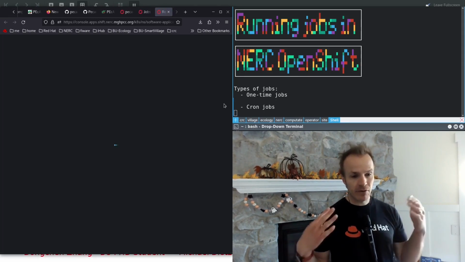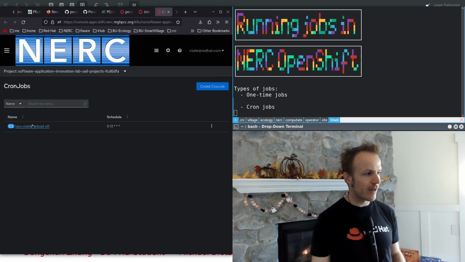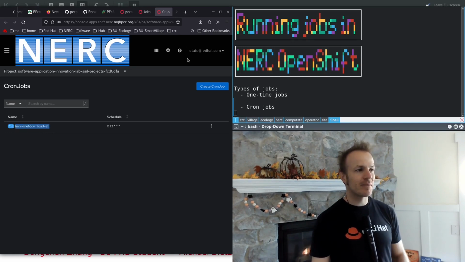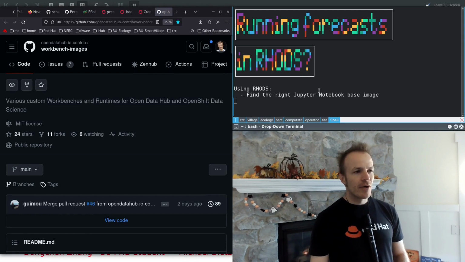We can also run cron jobs to run every day, for example, to download the latest forecast so that it's ready to run. And that's what we're doing here with the HarvMet download EFI script. So one-time jobs and cron jobs are really powerful. They're in OpenShift. We also use Red Hat OpenShift Data Science.